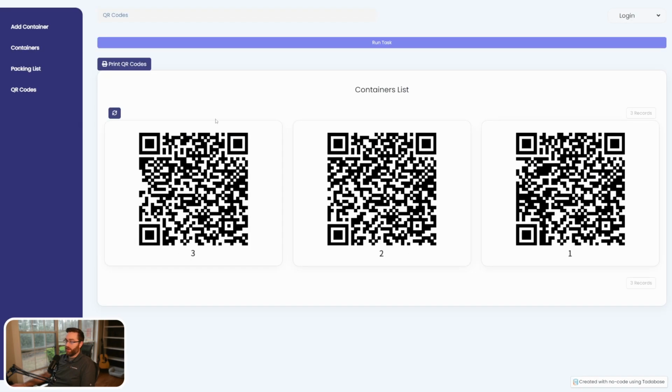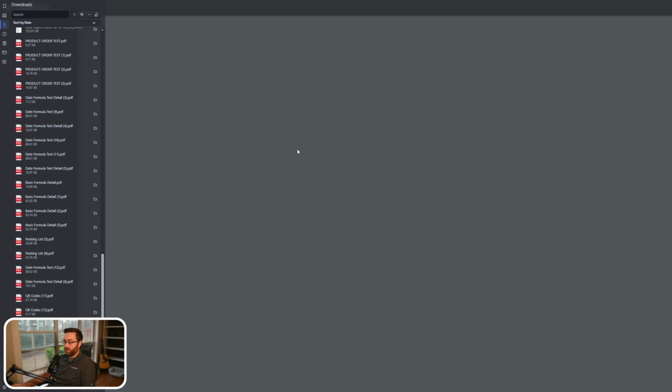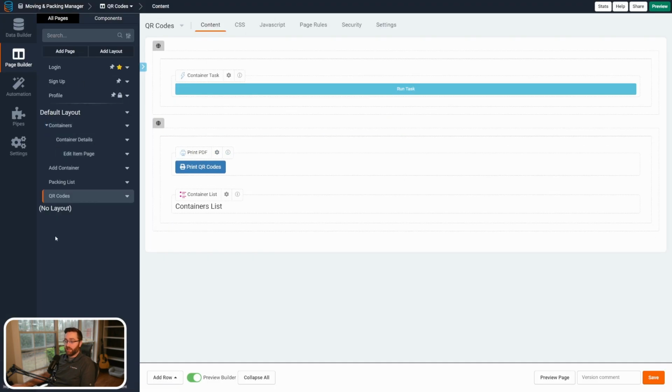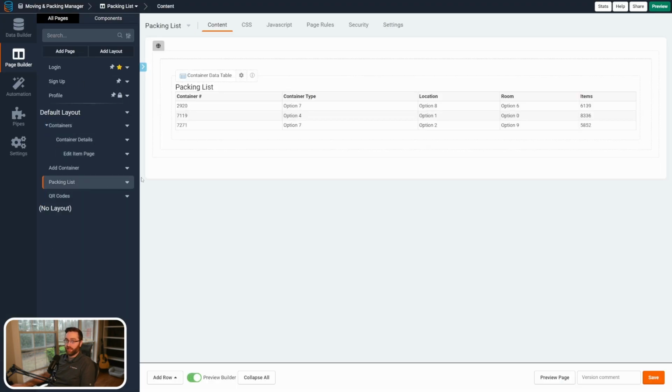Okay, back on our app here, we can select print QR codes, and that will generate this for us, allowing us to print the QR codes, and then we can cut them up, tape them on, and we're good to go. All right, now the last thing that we want to do is our packing list PDF.